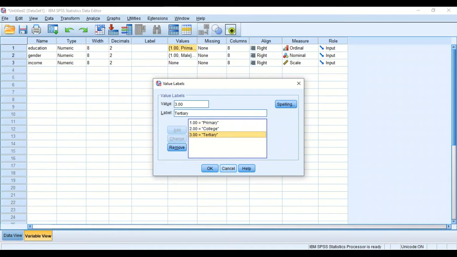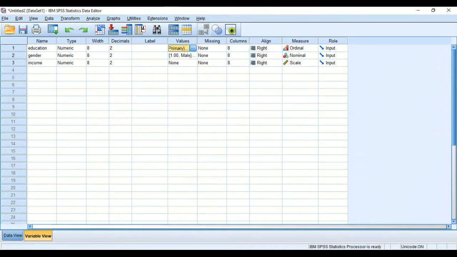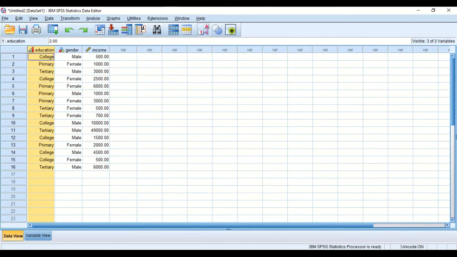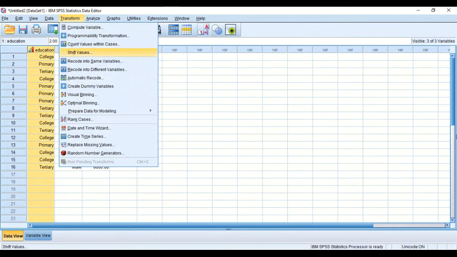So now how do we do this? We already have our data displayed here. So we want to reverse code education alone. We can do that for gender also, or any categorical variables. But we want to reverse code education. So click on Transform, recode into different variables.